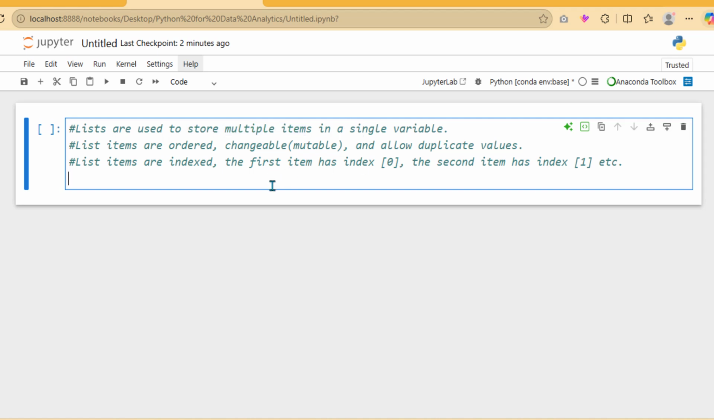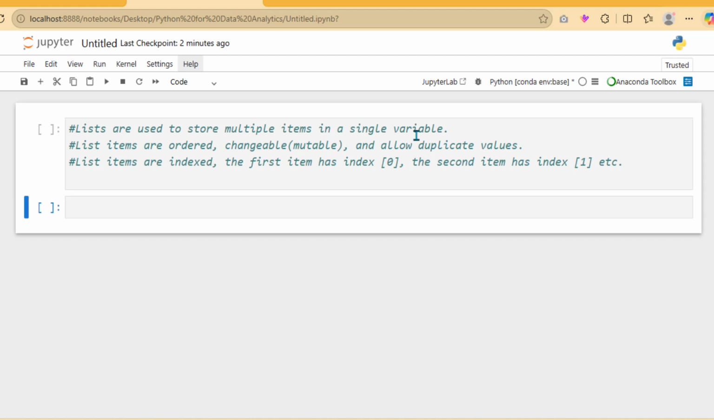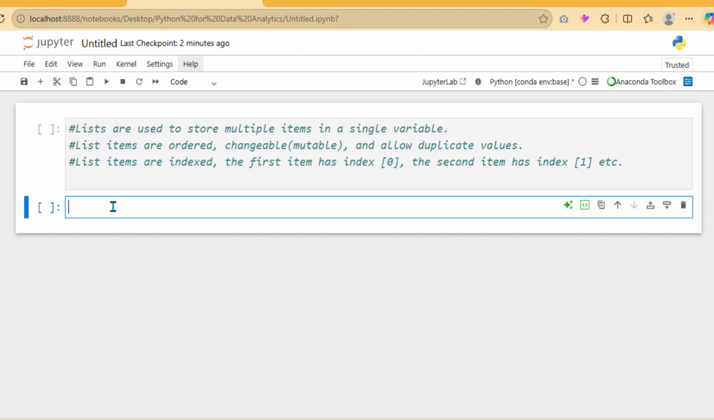So far, what we've been dealing with, for example, fname, then gen. You see these are variables, and fname will only store a single item. So what if now we want to store multiple items in a single variable? That is when data structures come in.